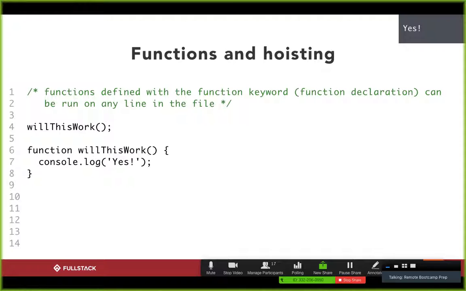And the reason where hoisting comes into this is you can think of it as hoist means to raise up. So when JavaScript goes through the first pass of the code, what it's really doing is raising up all the things on the page that exist. And then on the second read through, it actually executes those things.